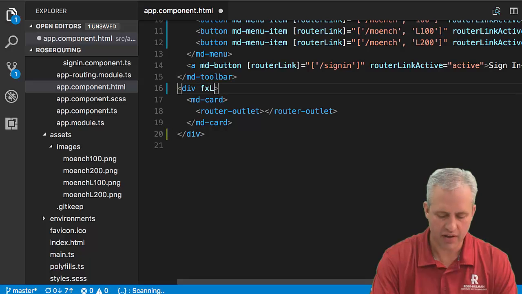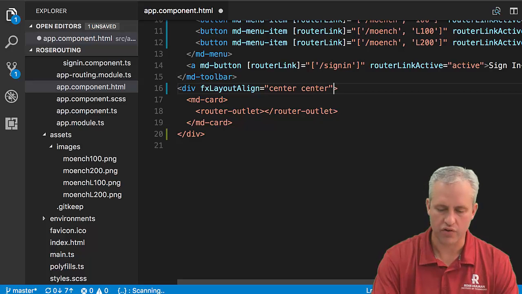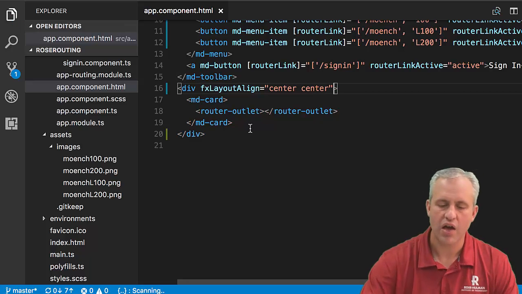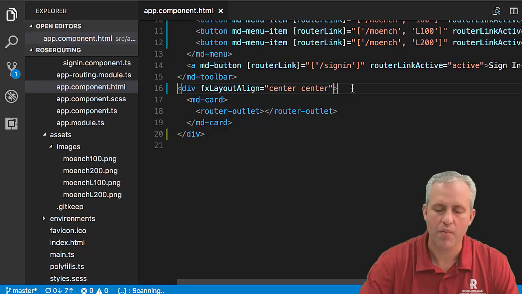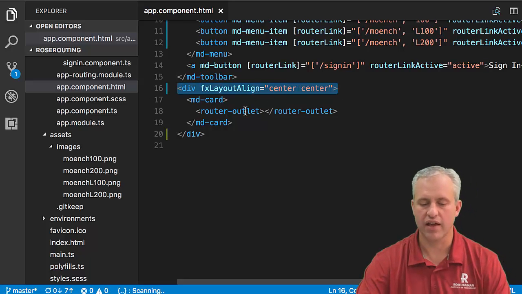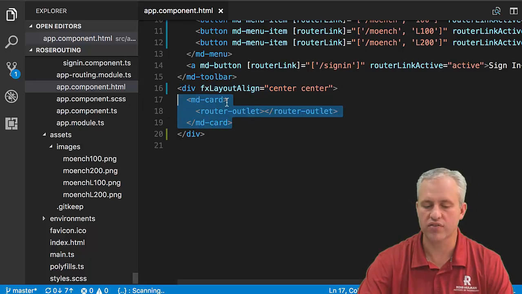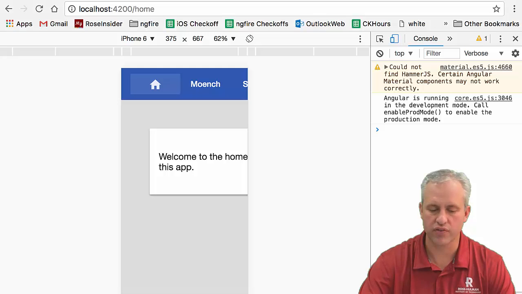We're going to say fxLayoutAlign center center. We're going to talk about what that means. What that does is that makes this thing use flex layouts, and then you've got a card inside of something that's using flex layout.